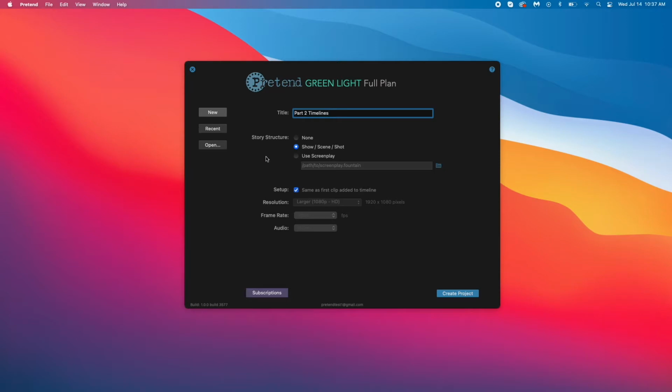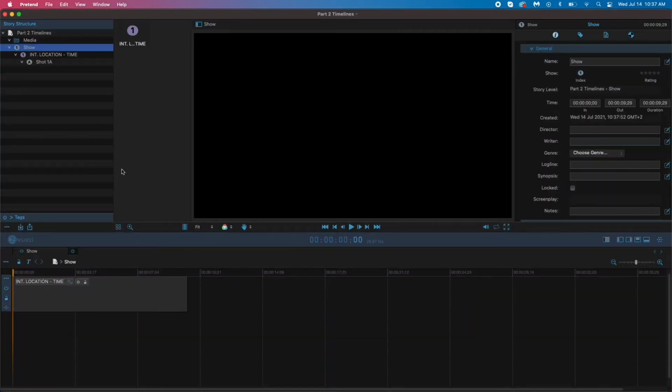As we explained in Part 1 of this tutorial, selecting None in the project browser will open up a new project with just one timeline. However, this time we will select the Show, Scene, Shot structure, which will start our project with 3 nested timelines, or as we call them in Pretend, 3 story groups.